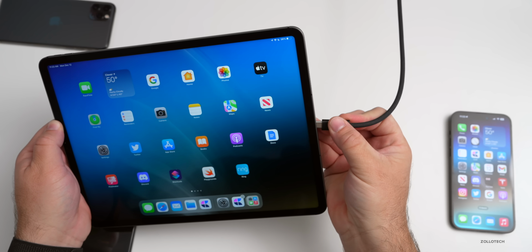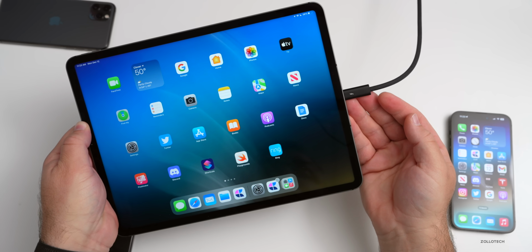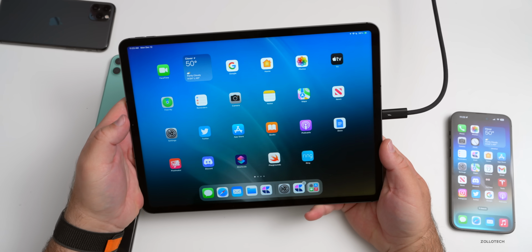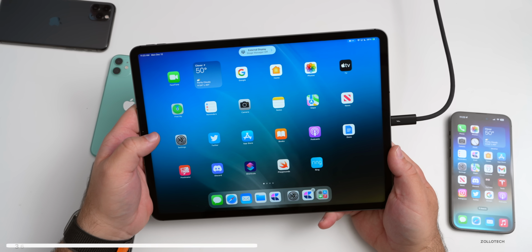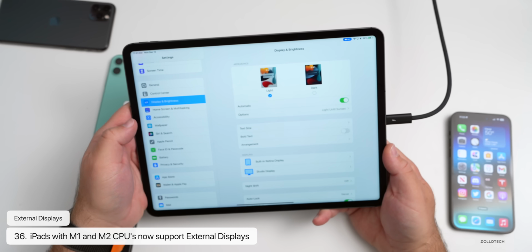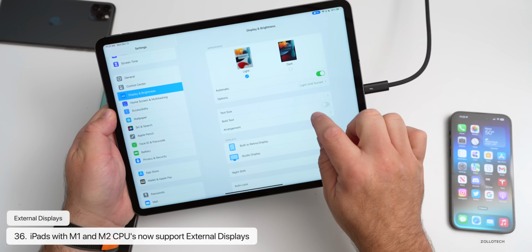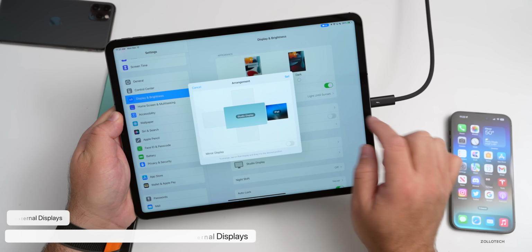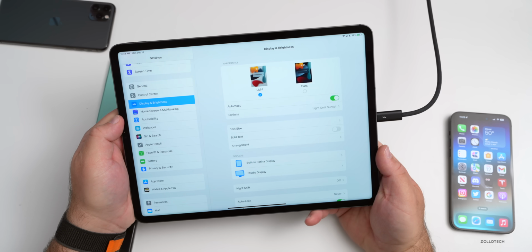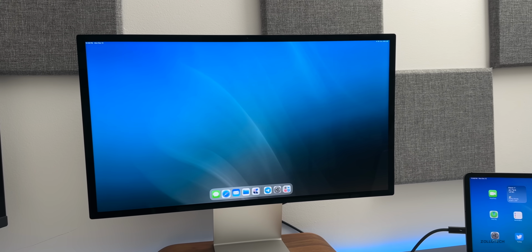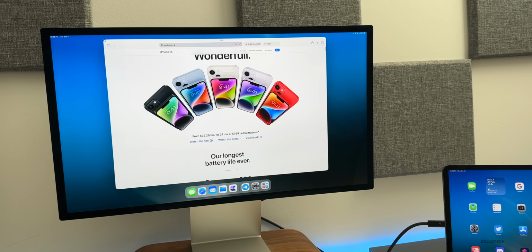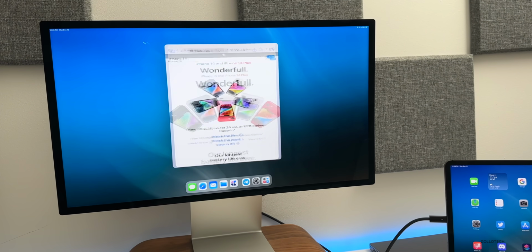On iPadOS 16.2, if we plug in a Thunderbolt display to my studio display, if you have an M1 or M2 iPad, you'll now have the option for external display support. If we go into Settings, go to Display and Brightness, tap on Arrangement, turn off Mirror Display, tap on Set, we now have a full screen display on our studio display, or any connected display. It makes it like using a Mac, but connected to your iPad.